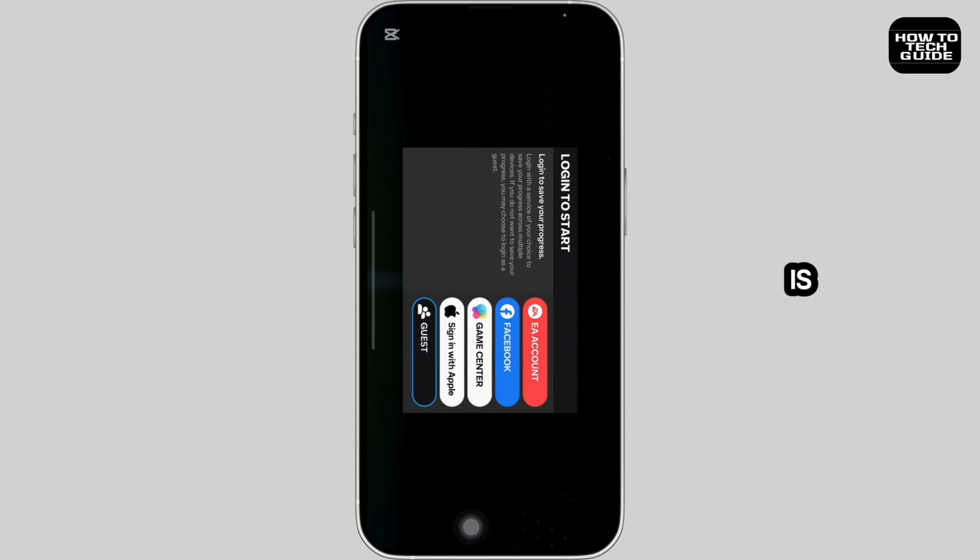Now, once the app is open, tap on Login. You will see different login options depending on your account type. This could be email, Google, Facebook, or Apple ID. Select the method you originally used to create your FC Mobile account.